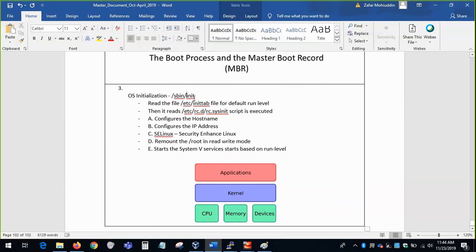So when this file initializes, it's telling the system to read the init file because it will tell you what run level the system needs to load. Then after that, init is still in control. And it tells the system to read this file here. Okay, what is this file doing? It configures the host name. Okay, we'll go through that host name, what it is. It configures the IP address. It configures the security. It remounts the /root into read-write mode.